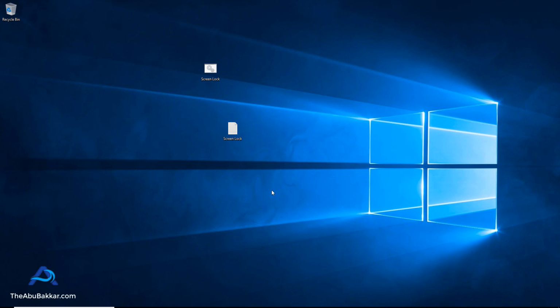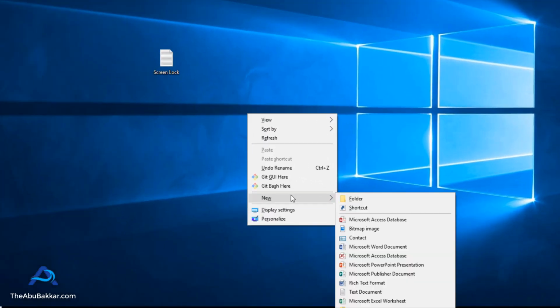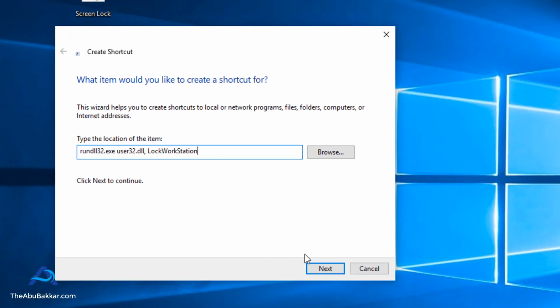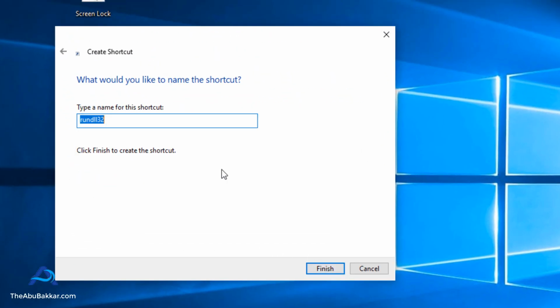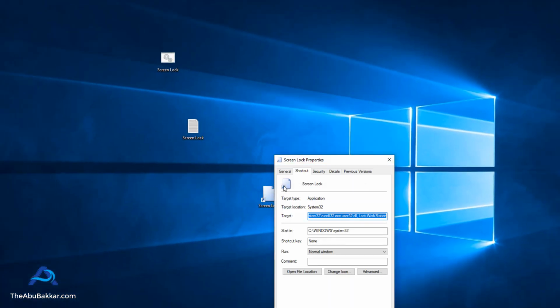So I have unlocked the screen again. Now let's create a desktop shortcut. Simply right click on the desktop, new shortcut, paste the command here, click on next. You can name the shortcut. Here it is. You can change its icon.